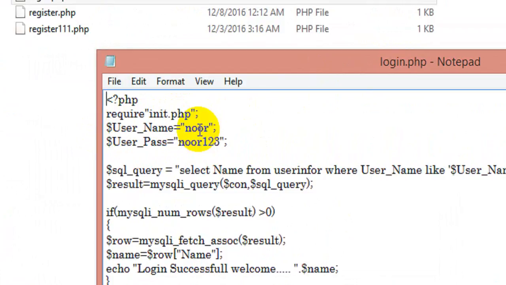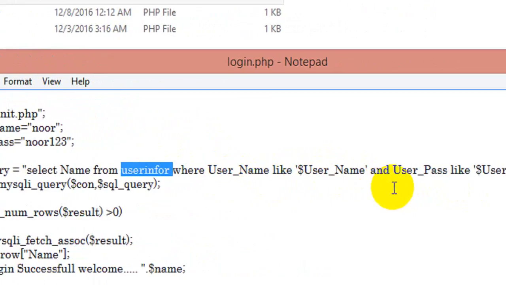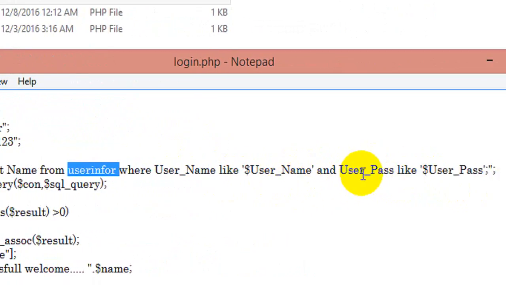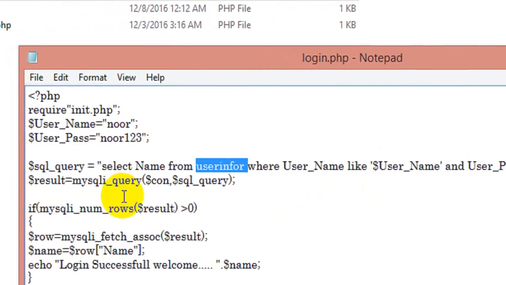So this is the user. You remember that you just registered the user, where the user details are: the username is Noor and the user password is Noor123. Now here we are just running a query and saying select name from the user table. This is the table, and this is the query. Just go to the table and check that the username and the password are the same as what we are providing here.